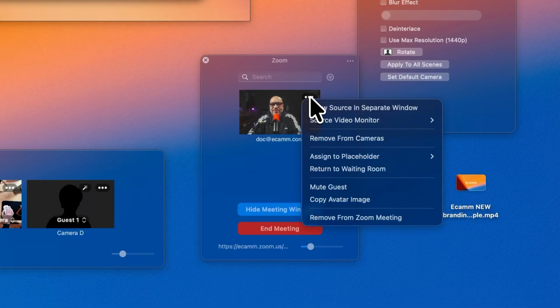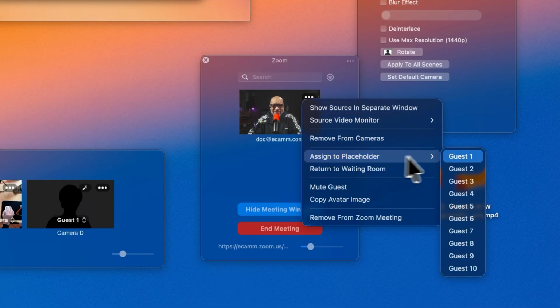And with camera placeholders, you can prepare scenes ahead of time, so adding guests is very quick and very seamless. Your guest gets a familiar experience and you get full production control.